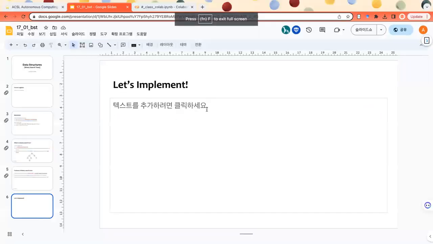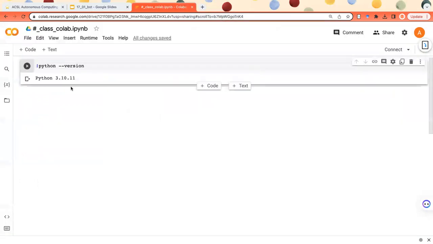From now on, we are going to implement binary search trees. But before we go on, do you have any questions? Cool. Let's move on.